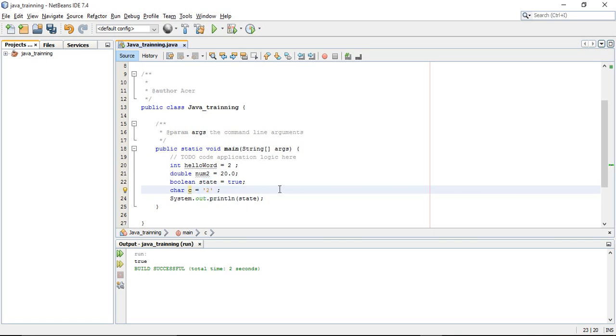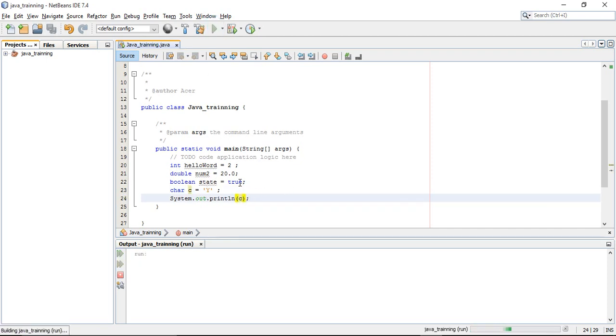Remember, here we put just one character. If we print it, it will show us the character that we just typed in the output.